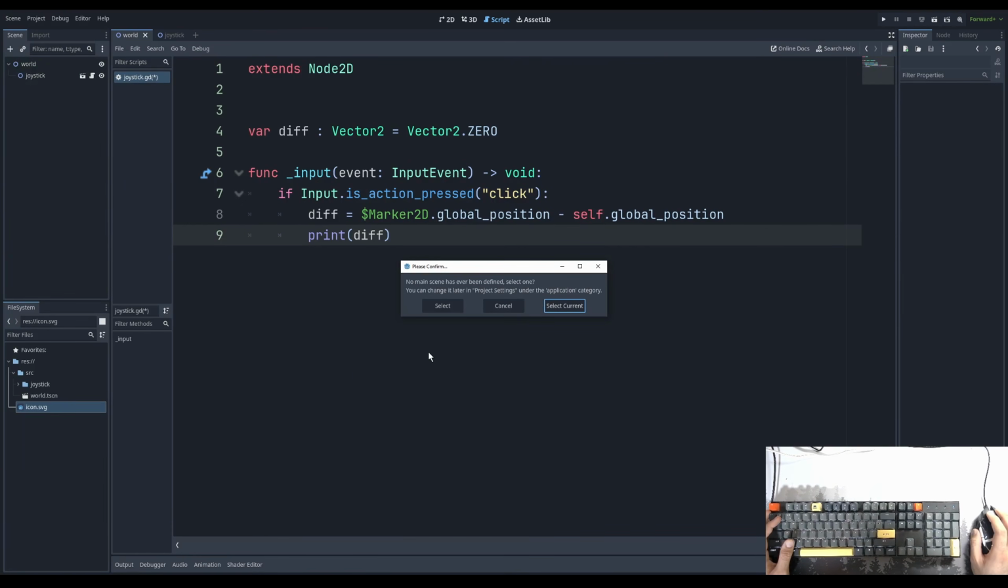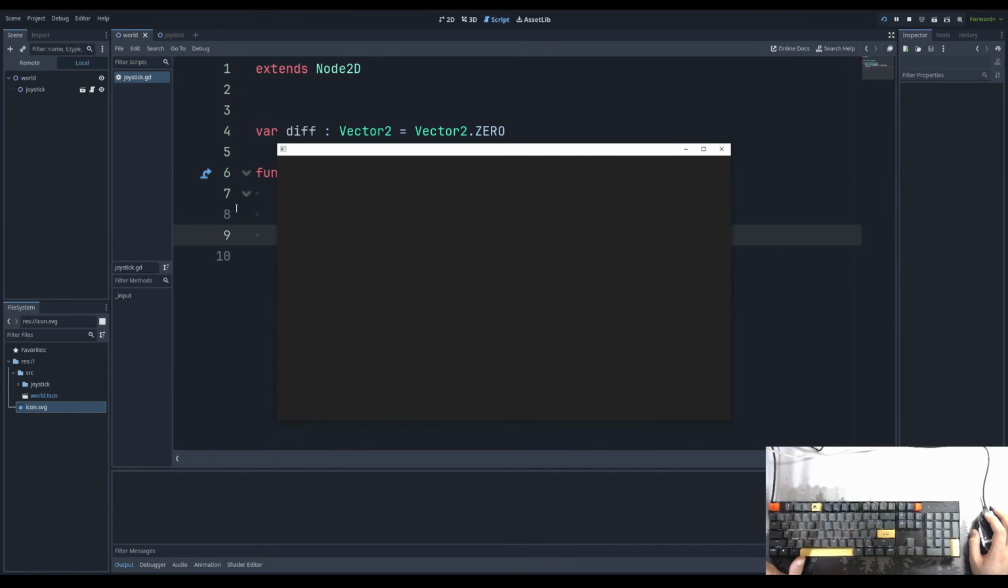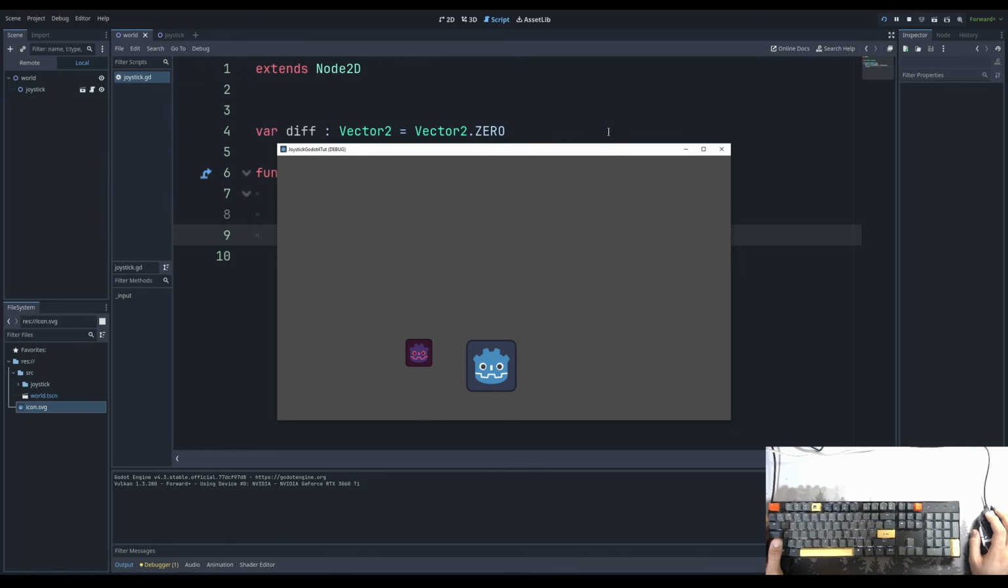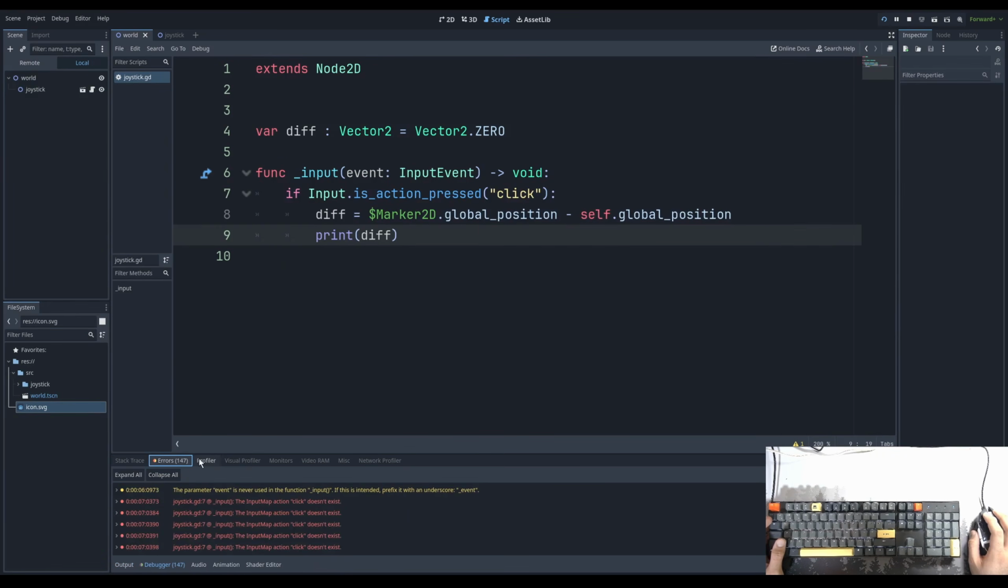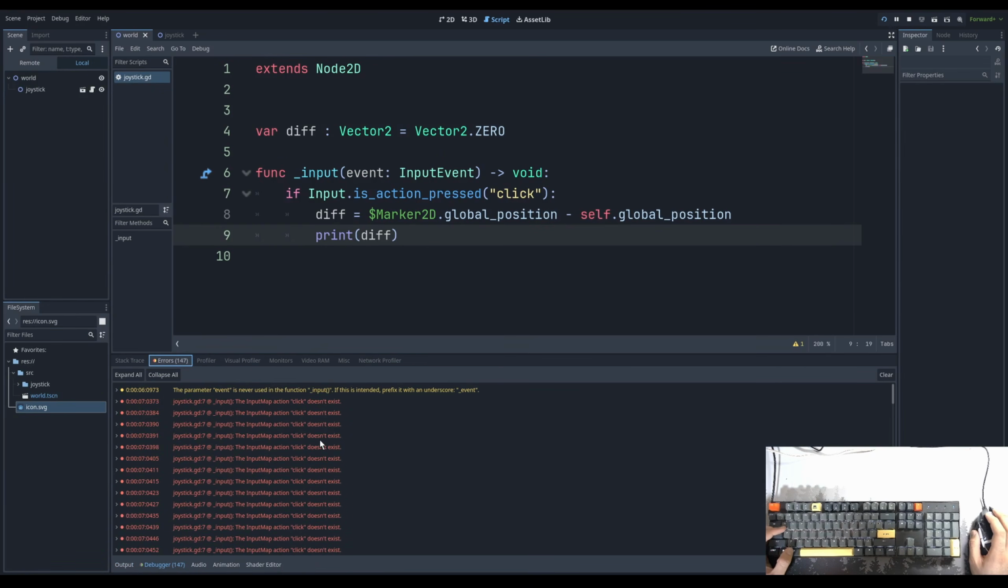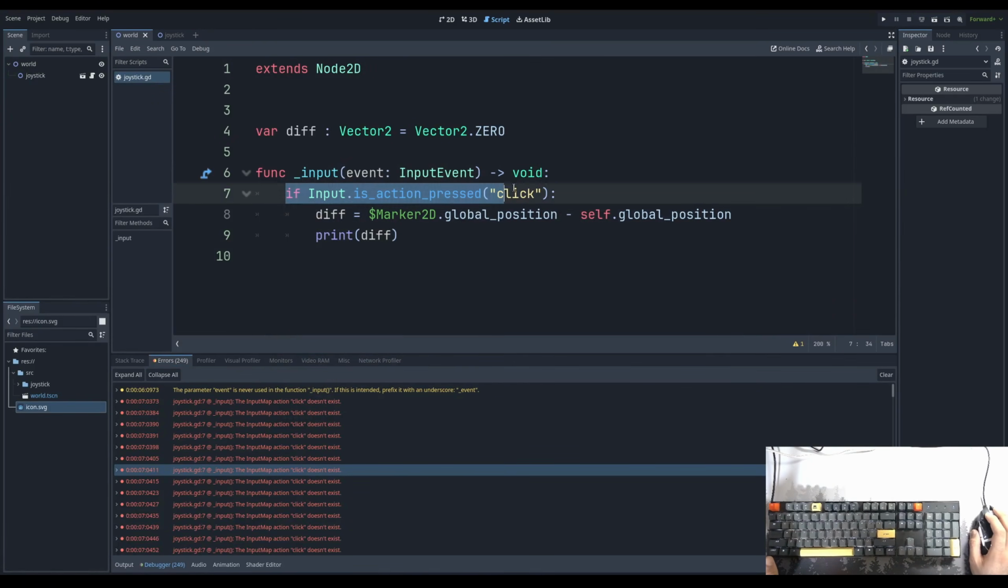And I click F5 to run. If I just select the current scene, that would work, because I'm on the world scene over here. And now it's running. Takes a second on first run. Okay, so we're getting a bunch of issues. The debugger is going crazy. Input map click does not exist. That's true, we did not define click. So how do I fix this? It's actually saying you did not define this click.